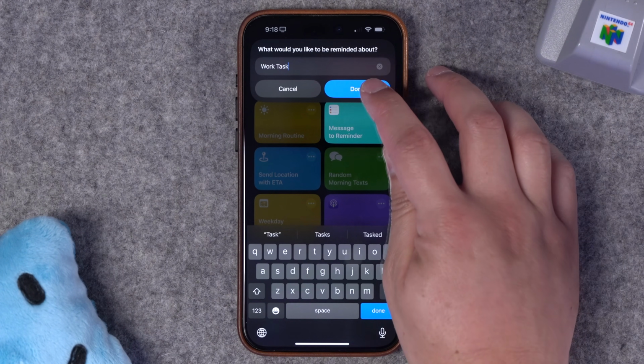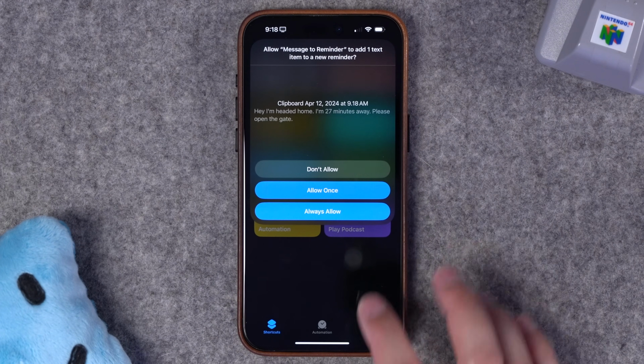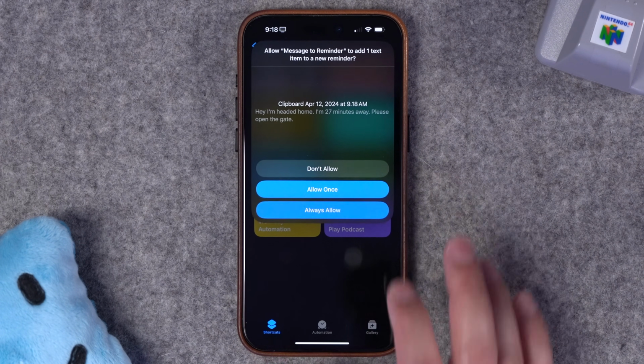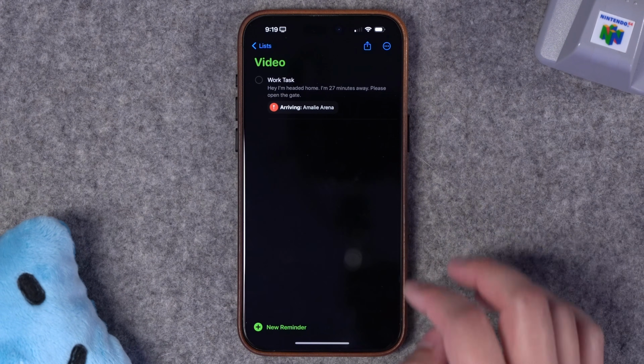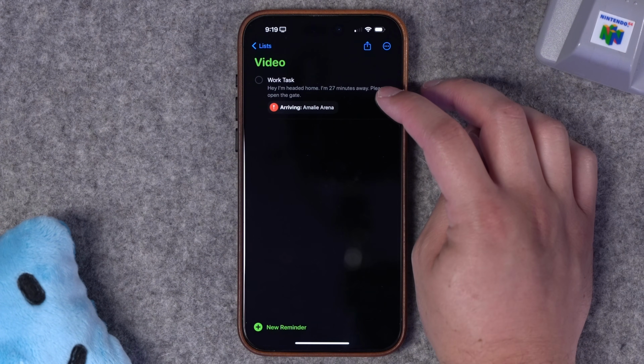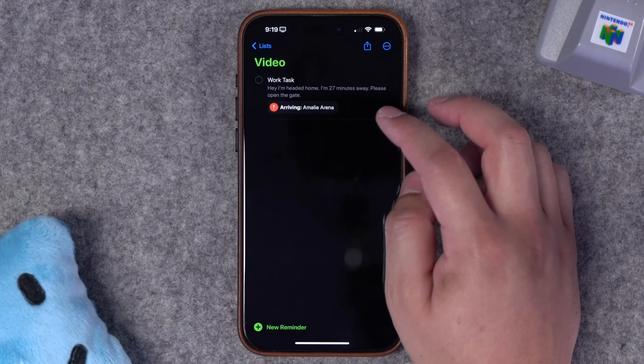You can title it whatever you'd like. I'll just call it a work task. I'll hit done. It'll only ask this once, hit always allow. And now it should have created a new reminder. I'll go to my videos list, and here it is. The title work task, the alarm will go off once I arrive home.